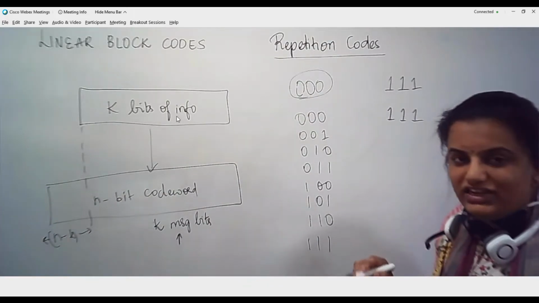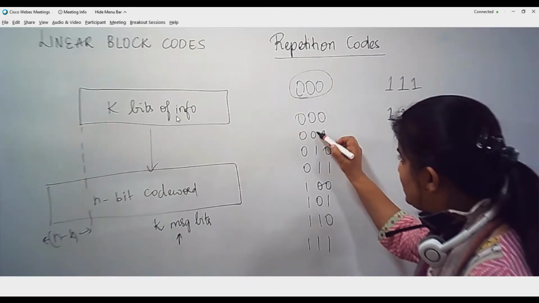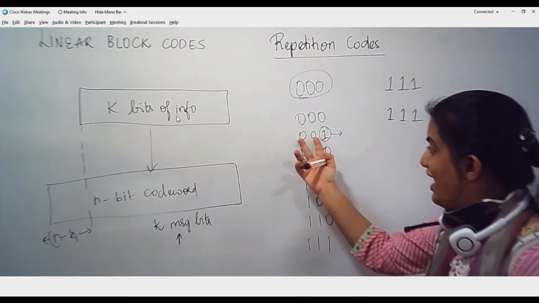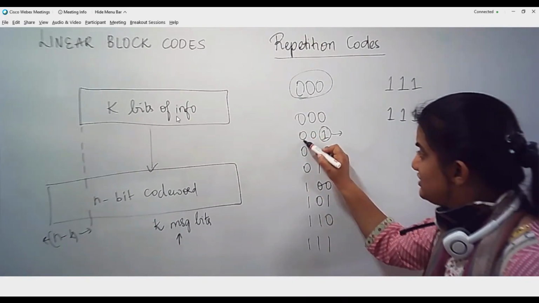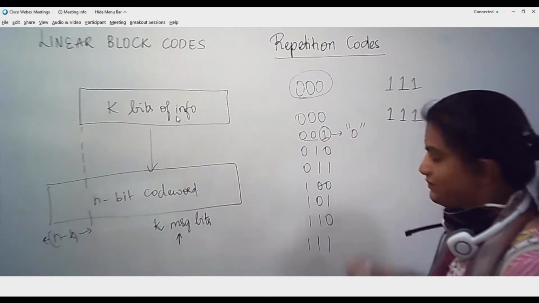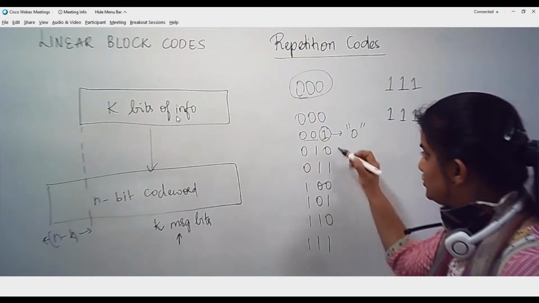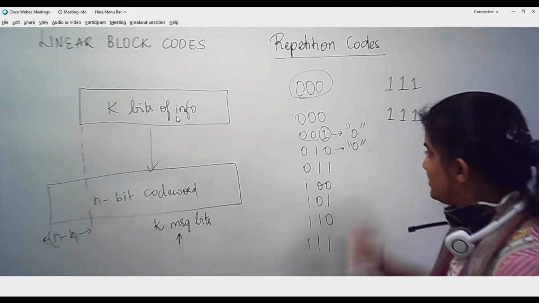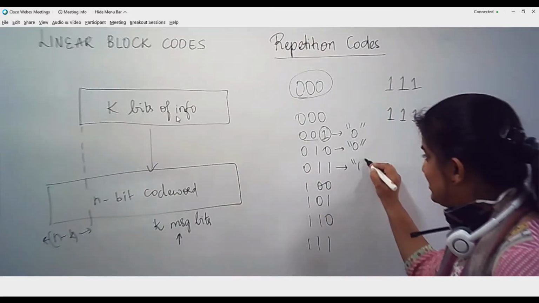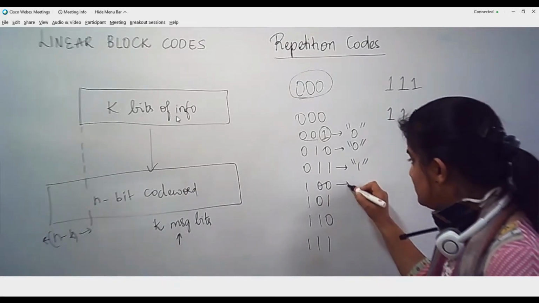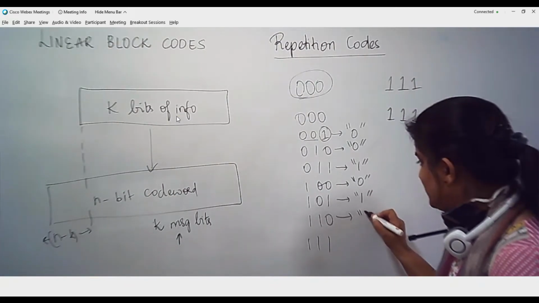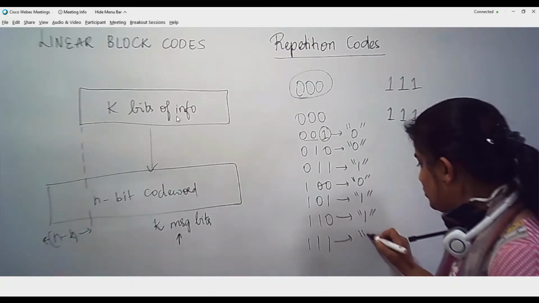Whenever I transmit 3 continuous zeros, if only 1 bit ends up in an error, I can go by the maximum number of bits available. That means if the zeros are more in number compared to the other bits, then I decode this as 0 itself. So in this case also I am going to decode this as 0. But here in this case, this is still detected as 1 because 1 is more in number. Here this one is detected as 0, this one would be detected as 1, this one would be detected as 1, and this one will also be detected as 1.